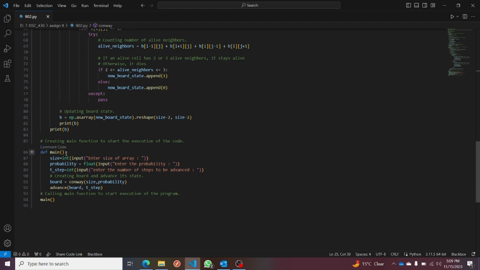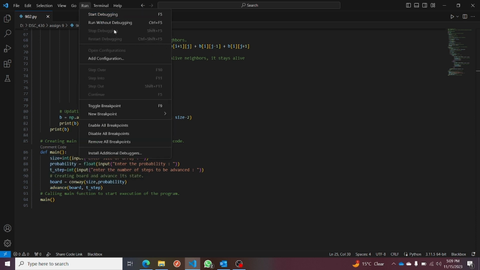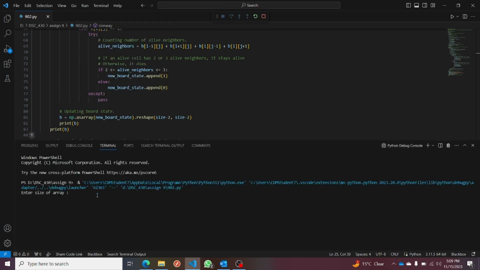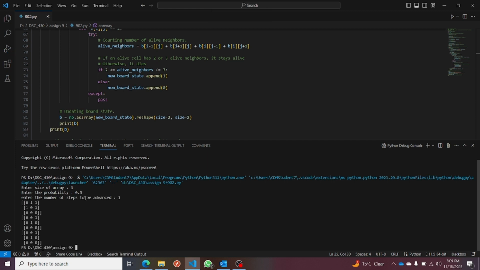And a main function where we get the size as input, probability as input, and step size as input, and pass them to the Conway function, where size and probability are passed and the result is stored in the board value. For the advance function, the board is passed along with the step size. On executing this program, it asks the user for the size of the array, let it be 3, the probability be 0.5, and the step size be 1. So this shows the alive neighbors and dead and alive cells.